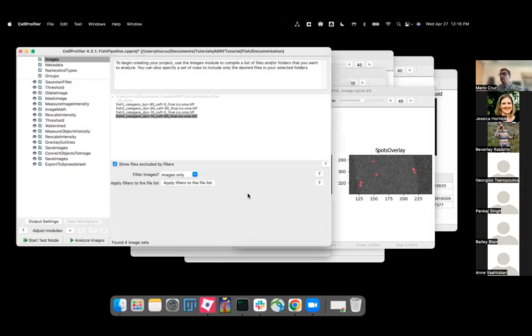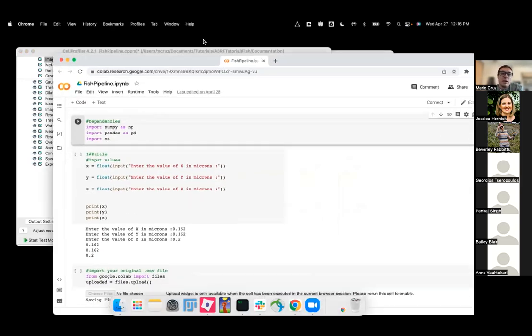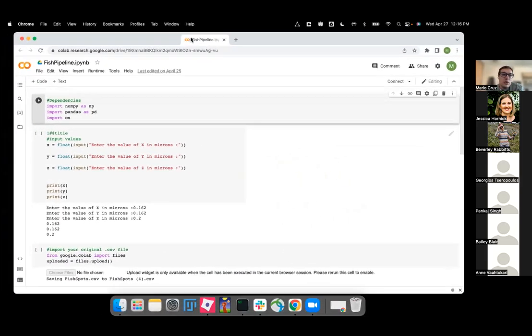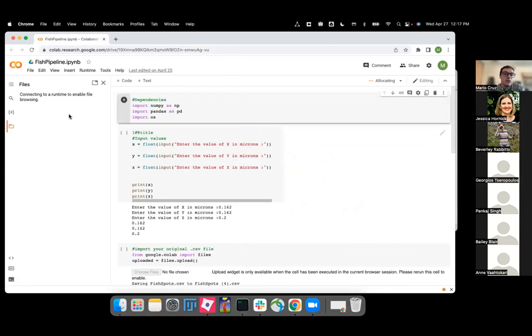But CellProfiler will export this data as pixel values and not in microns or cubic microns. So we can transform this using a pipeline. So here we just create a notebook. And what this notebook is doing is just importing some dependencies or some libraries.